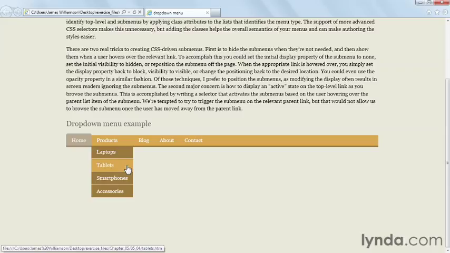Now we just need to move on to talking about controlling the positioning of the submenus and controlling when they should and should not display.